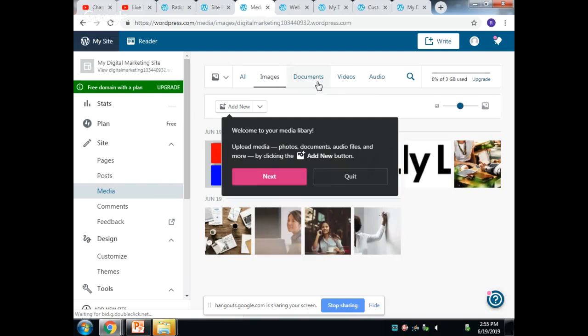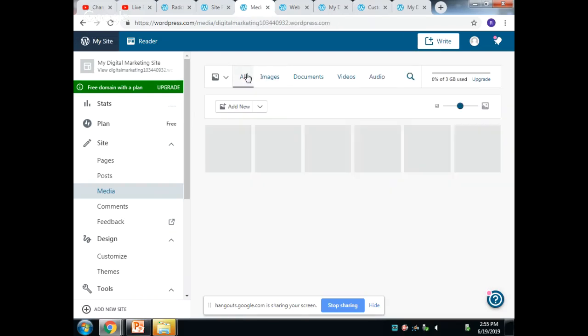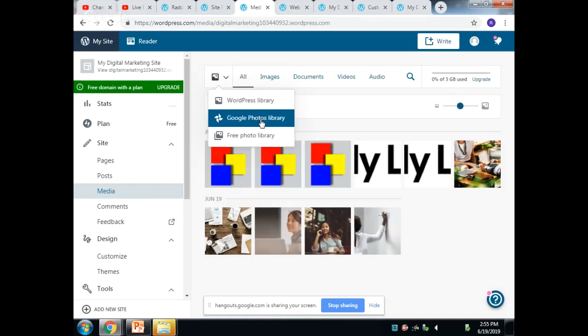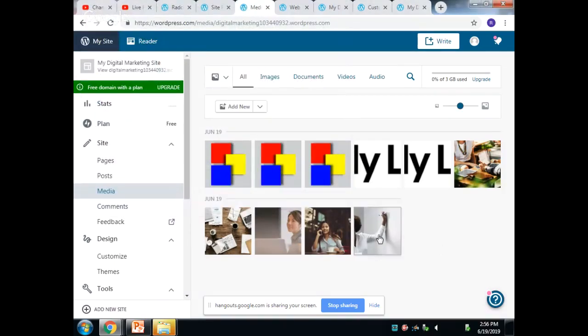They have them categorized now in these tabs. It used to not be the case, but that's kind of neat. If you want to add something new, you'll click this here. You can add stuff from Google Photos, add stuff from your WordPress library or free photo library. Add new is actually here. So you're creating a library that's specific to this website that you're designing is the idea here. Any media that you're going to use in here. That's not a bad way to save yourself some time.